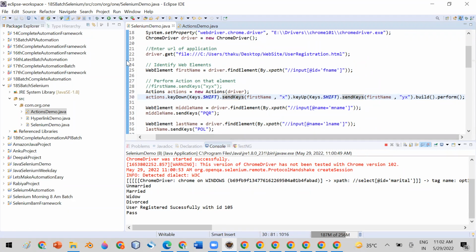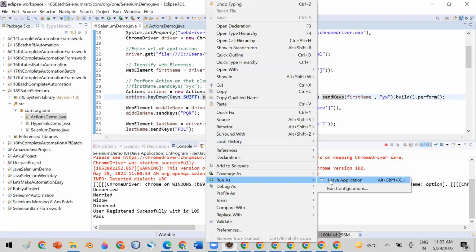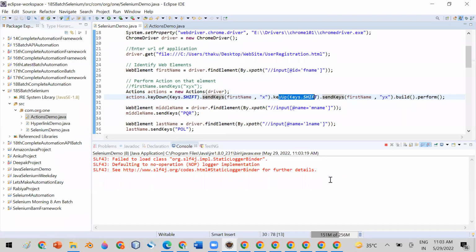I told you, whenever you are making the automation, don't forget you are not making any modification in your application. You are only converting your manual steps into the automation. So you use the same approach. I type the X, then I release the shift key and then write the rest of it. And just see whether it is working or not.